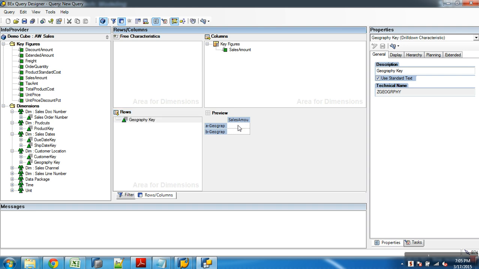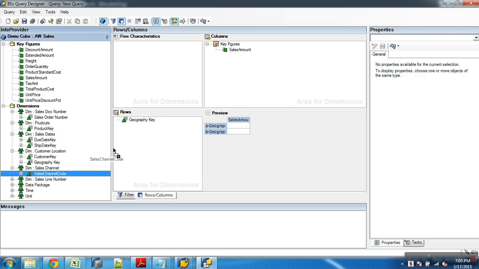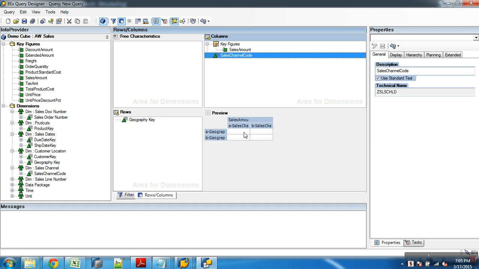So for each geography, if you look at this cell, what is this? Sales amount of geography A. And what about this cell? Sales amount of geography B. Okay. And I want to get the split. I want the sales amount sales channel wise. I wanted the split. So what will I do? Sales channel code, I'll drag it onto the columns. So you see A channel, B channel. So for each country, for channel web, I would see my sales amount, and sales amount for channel B. That's it. Is it like a cross tab report? It's like a pivot. Yeah. That's it. Say save.